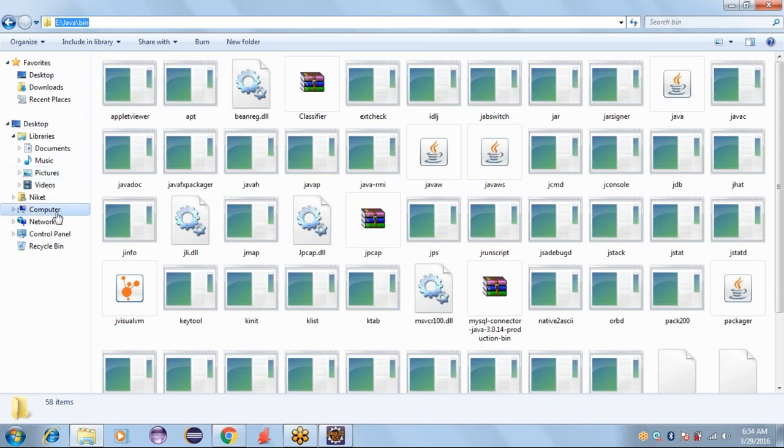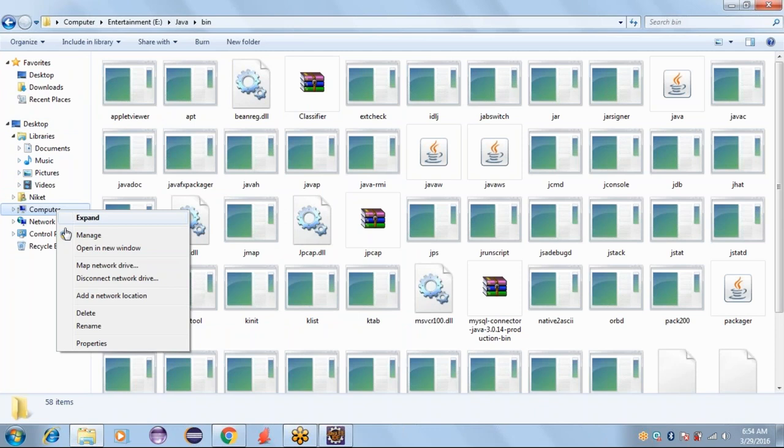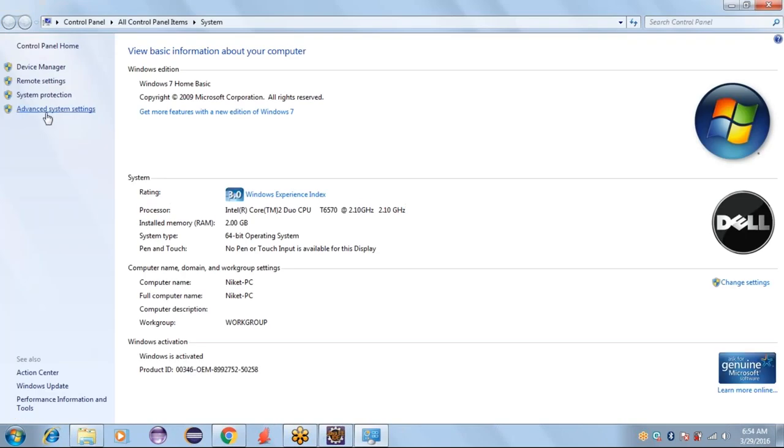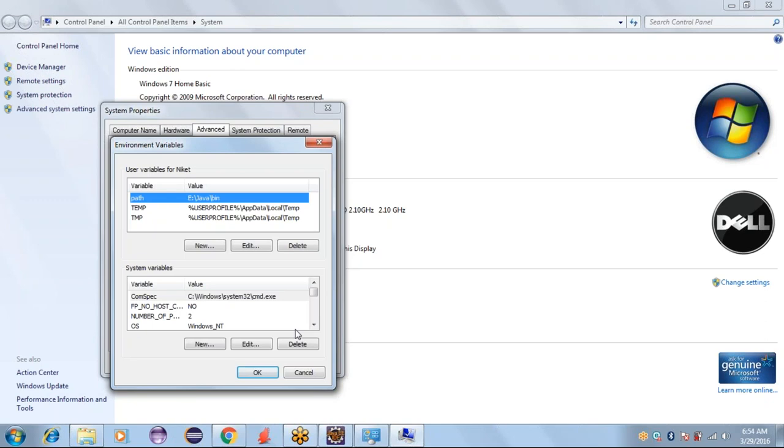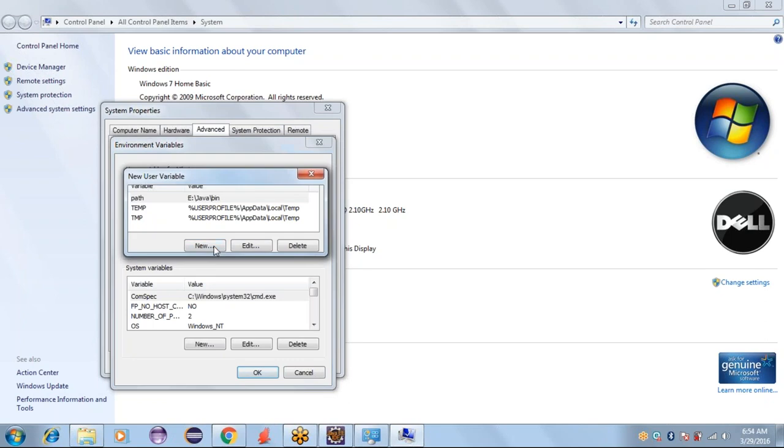Then go to My Computer. After right clicking on My Computer, you will get one option with the name of Properties. Open Properties. Then you'll find Advanced System Settings. Click on this Advanced System Settings. Under it, you will find Environment Variables. Click on Environment Variables, and under the User Variable section, click on New. Under New, you have to give the path. The variable name should be Path and the variable value should be whatever you have copied, that you have to paste here.